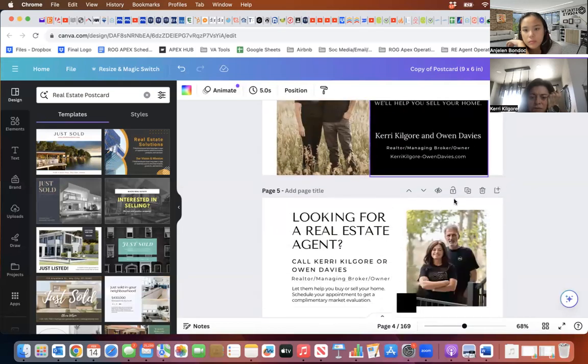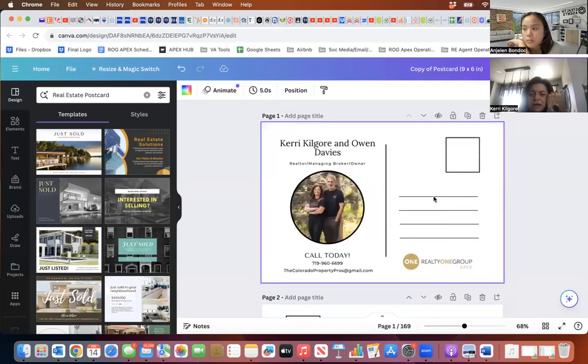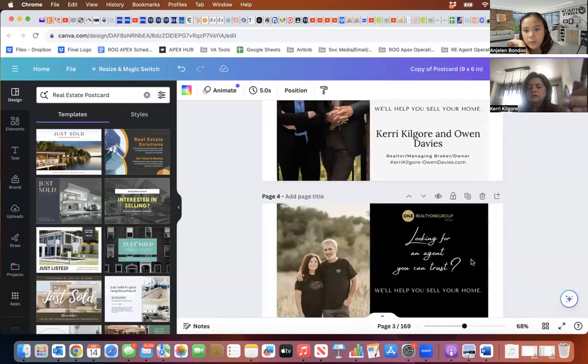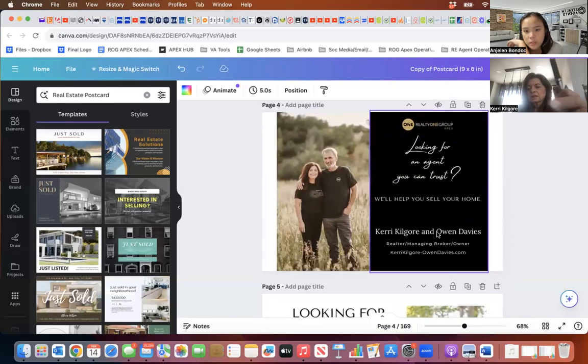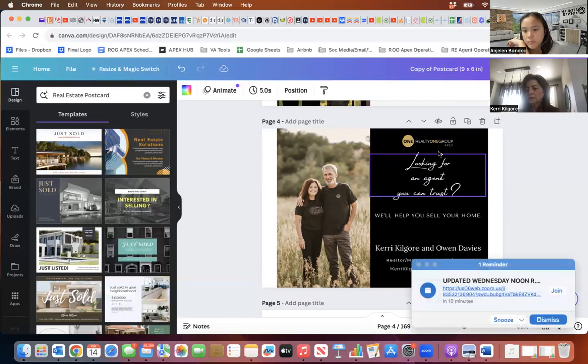So let's do this. Let's see if we can put on the back page, where we're going to have an address like this, the Realty One Group Apex logo. And when you've got a front like this, let's use the Colorado Property Pros. So on the front, we'll always use Colorado Property Pros, and on the back, we'll always use ROG Apex. How's that? Okay, got it.